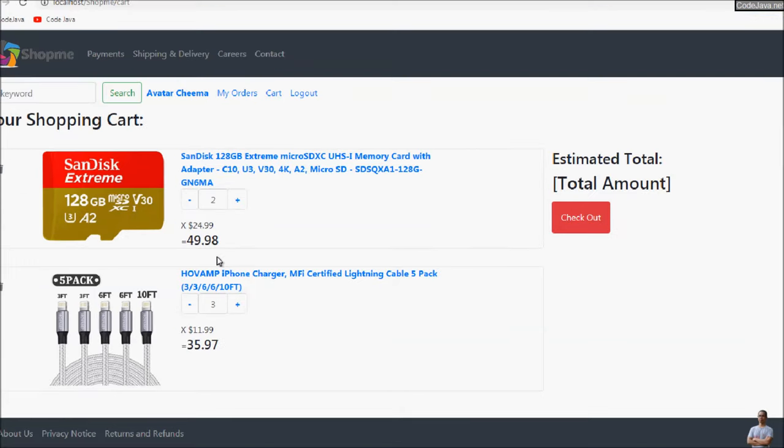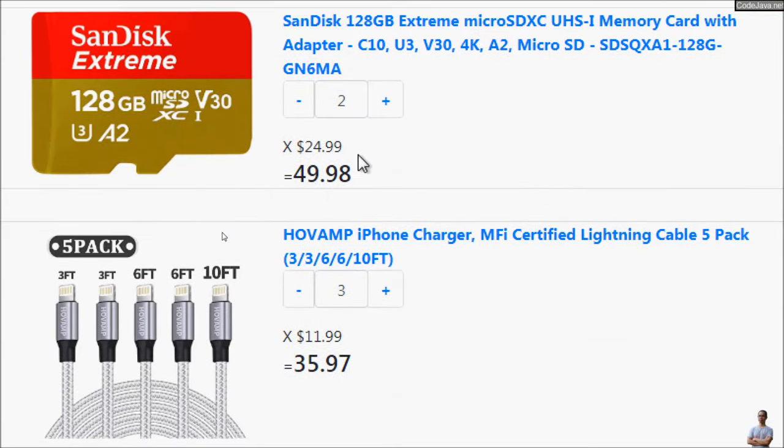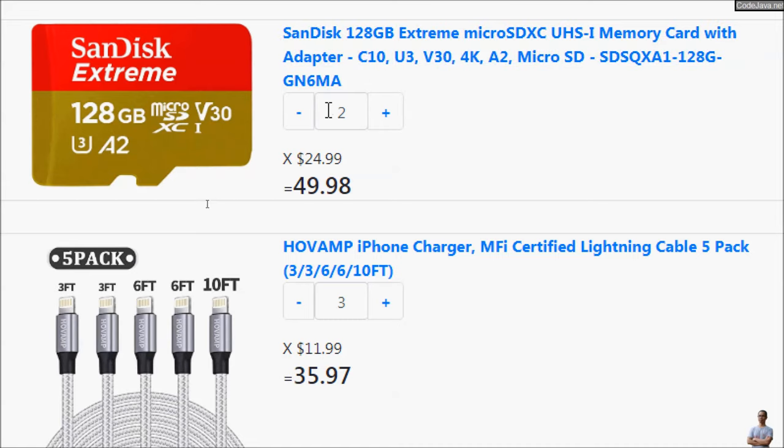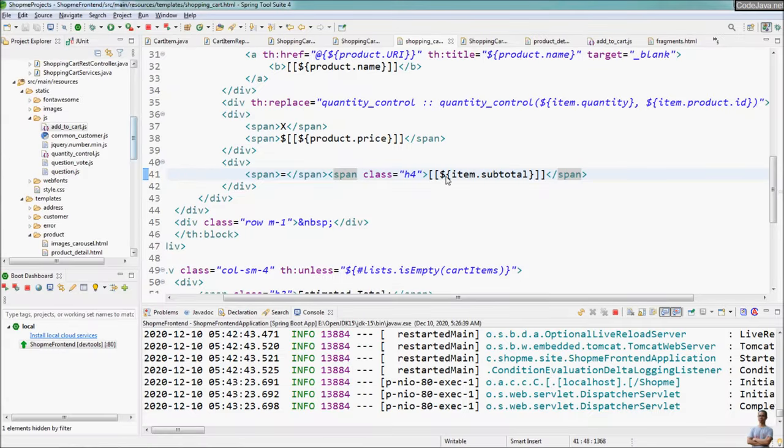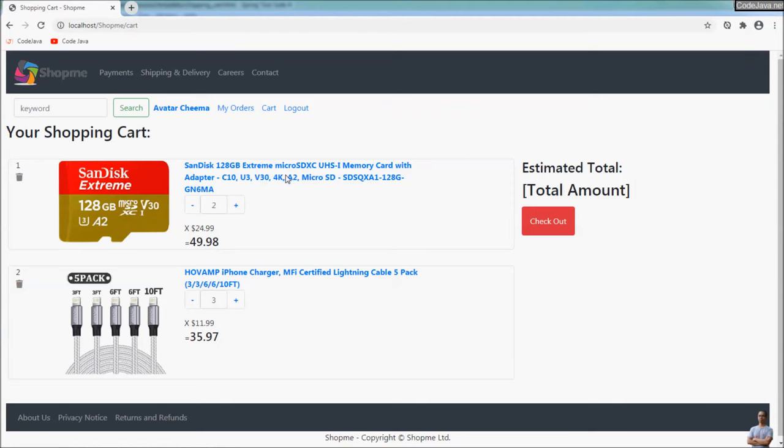And you can see the subtotal was updated for the product here. This product has quantity 2 multiplied by 24.99. So the subtotal is 49.98, correct? And the same for the second product with quantity 3 and the price is 11.99. So the subtotal is 35.97, correct? Okay, and a dollar sign before the price here. Refresh. Okay, you see it looks better, right?